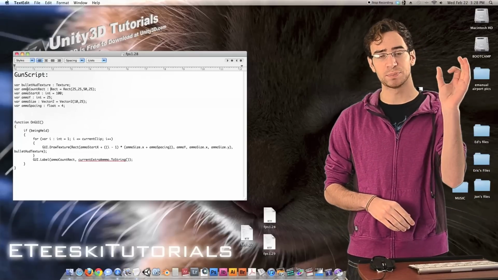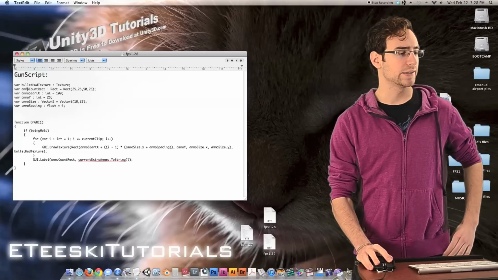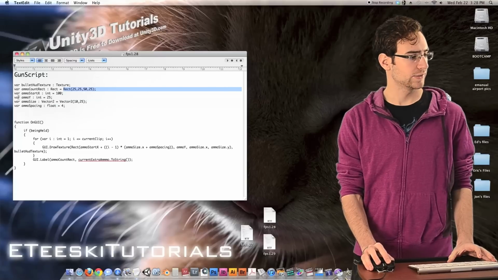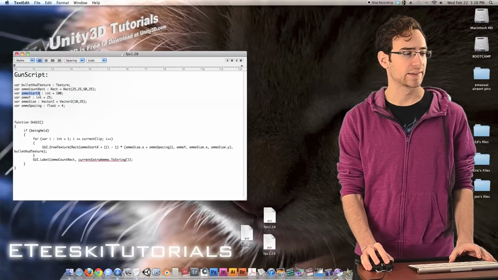So it's just going to display a number in the area that you specify with this rectangle. Alright, next we have AmmoStartX.